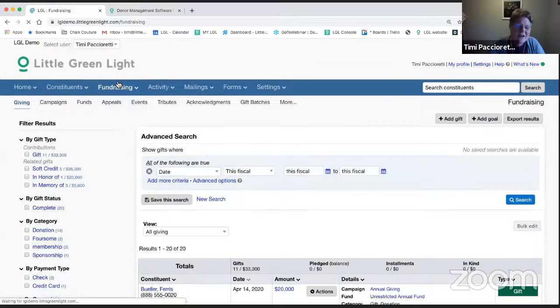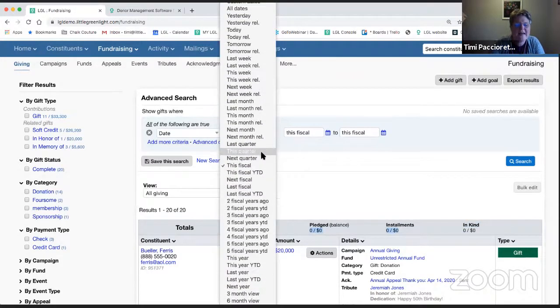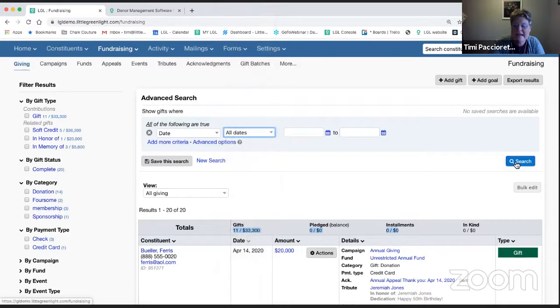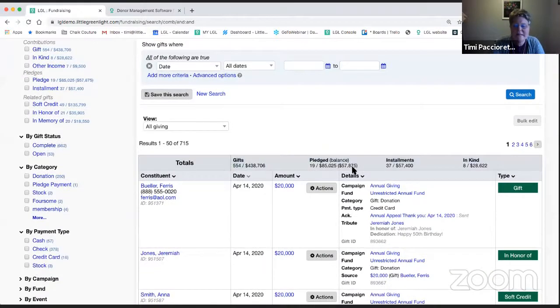In the fundraising area, we have a view similar to the one we saw in the constituents area, except that this view is focused on the gifts rather than the person. So you can quickly see at a glance how well your organization is performing for the current fiscal year, how much money has come in total. You could even change this view to show all dates or last year and compare that way. So you have the ability to see some really important information at your fingertips.